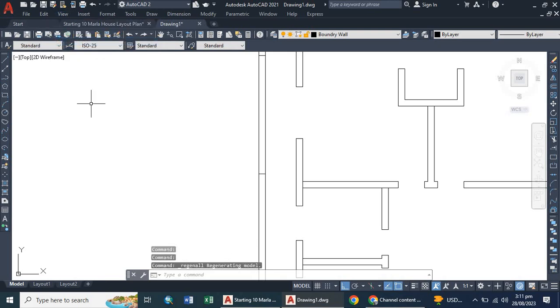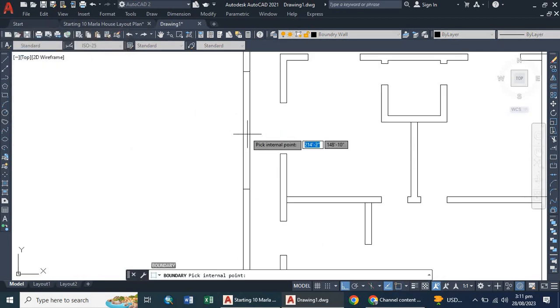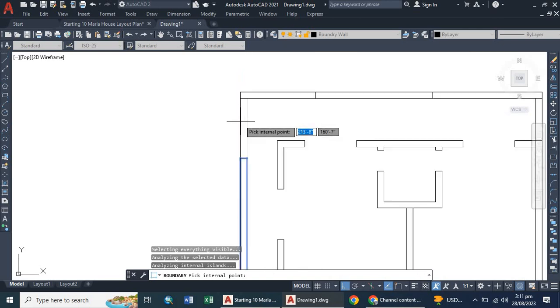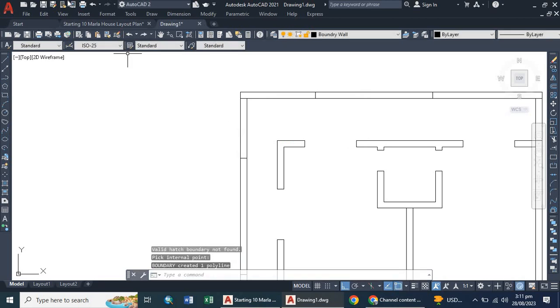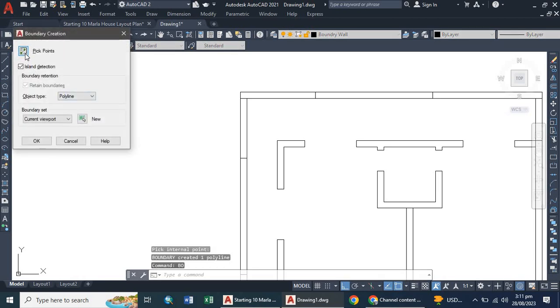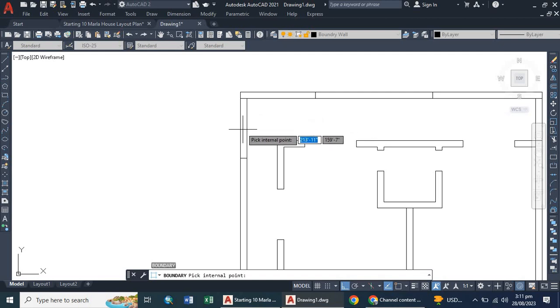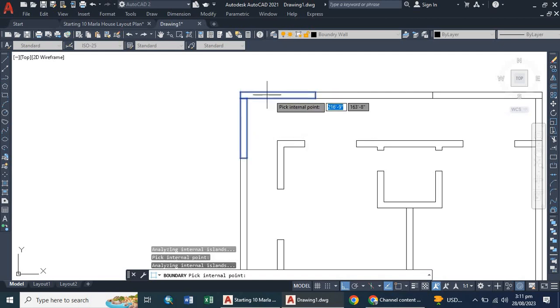Also do this multiple times, regenerate, and again go with the boundary command, as you can see here. Now add pick points again from here. As you can see, you can add this point, you can click on this point as well. As you can see, this says that a closed object cannot be found. This may create problems, so you shall go again, because I know this is a closed object. AutoCAD may create some kind of problems sometimes, but it's all okay.